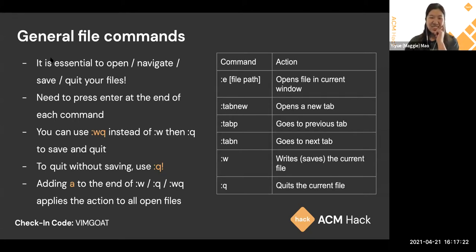Something about these commands, as you have noticed, is that in the beginning they have a colon sign. It temporarily allows you to enter command mode. After you press enter, you will go back to normal mode. So if you type any of these commands and press enter, you will be good to go. And you can use WQ instead of W then Q, so one command instead of two, to save and quit.